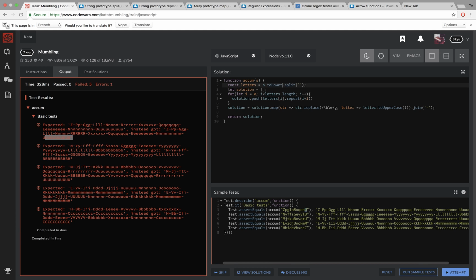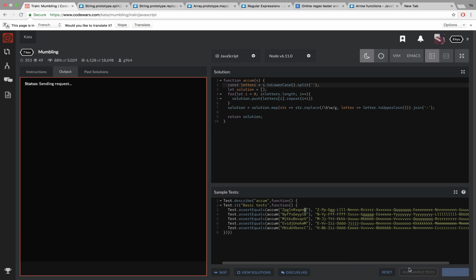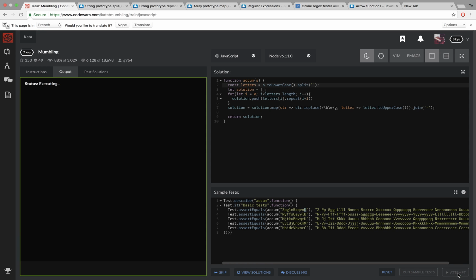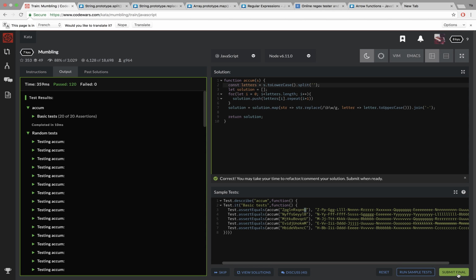Now all I need to do is convert that string to lowercase before I split it up into an array, and now everything should be fine. Yes, and we passed all 120 tests, so I'm just gonna submit it.